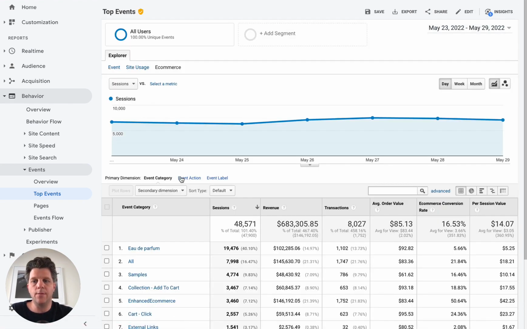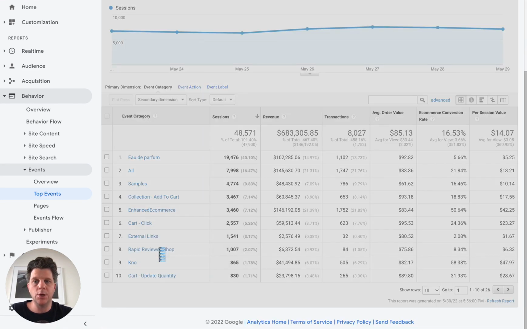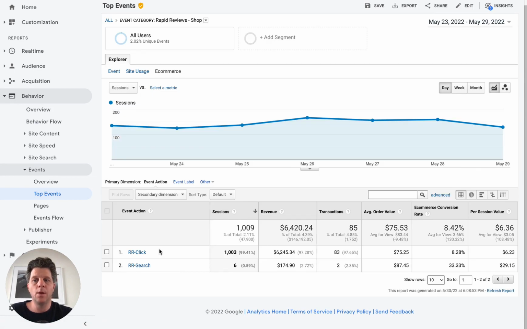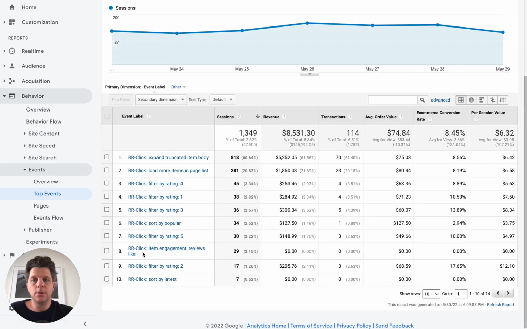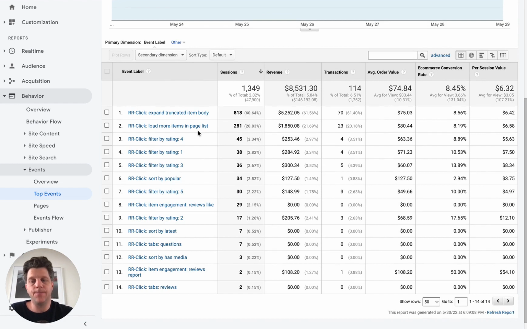The meat of what we have is where we see here. So we're going to go back and we're going to go to the rapid reviews shop category. And then we see there's two different actions that are triggered. One is click, one is search. So for our click events, we have a whole bunch, and we can see what people are clicking on. Are they filtering? Are they sorting? Are they clicking on tabs and that sort of thing? So we get a lot of helpful data. We can come in here anytime, check it out.